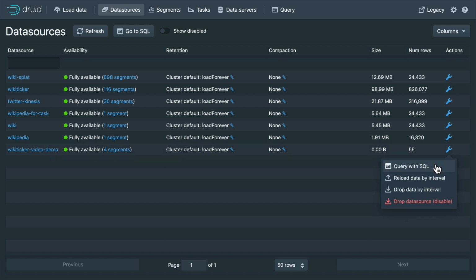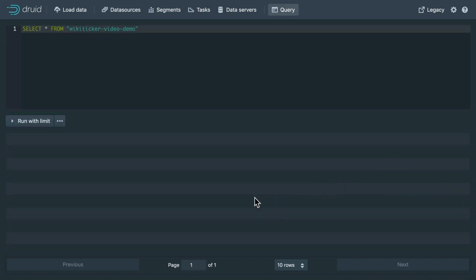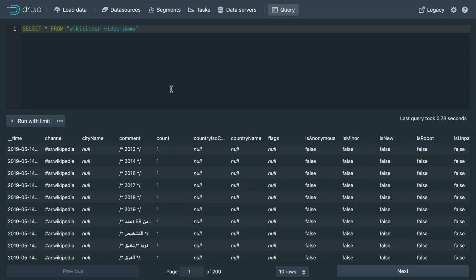I can click here, go to query with SQL, and it gives me a basic SQL query that I can run. I'm going to run it, and I see that this data is actually coming in. So that was really smooth and pleasant. Now if I wanted to, I could iterate on this config or wait for this data to fill in. But the point is the data is there and I can start playing with it.